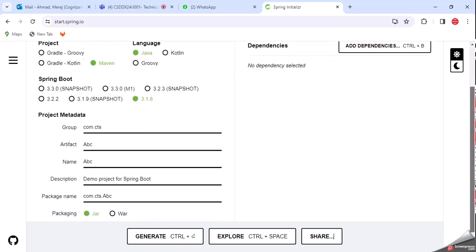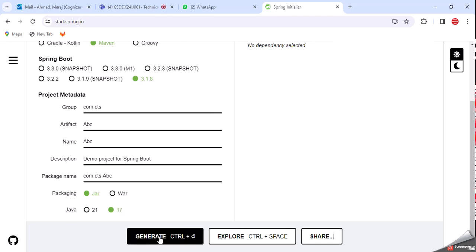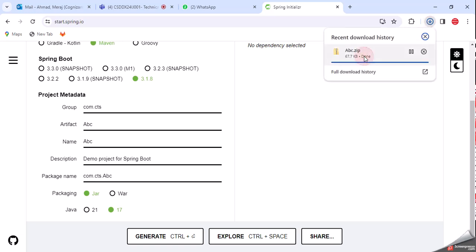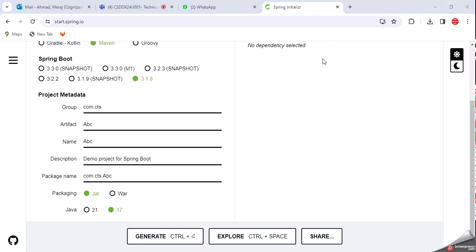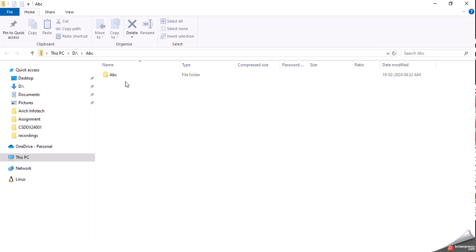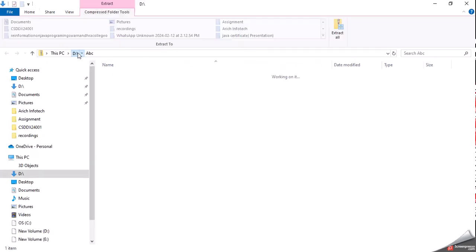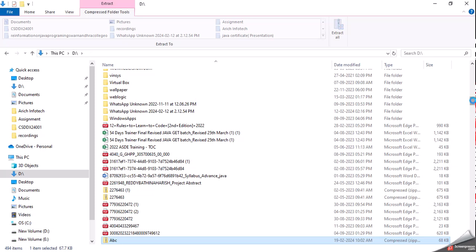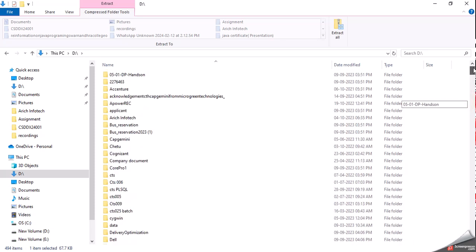After that you can click on this button. There is a Generate button. Please click on this button. Your application is downloaded. Okay, this is ABC. This is a jar file of ABC. You can see this. This is the zip file of your project.